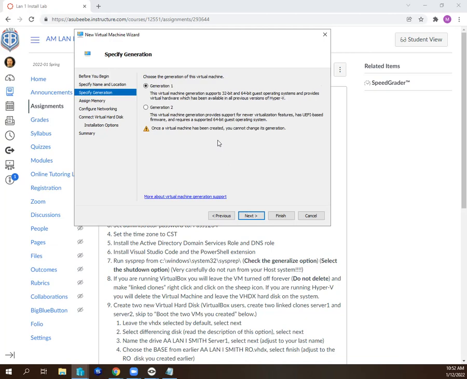Generation. Hyper-V allows us to select the generation of the virtual machine. Let's look at the description. Virtual machines for 32-bit and 64-bit guest operating systems is generation 1. Generation 1 is really more geared for 32-bit operating systems. There's not a lot of 32-bit OSs out there. They're pretty old. You're thinking like Windows 98, Windows XP.